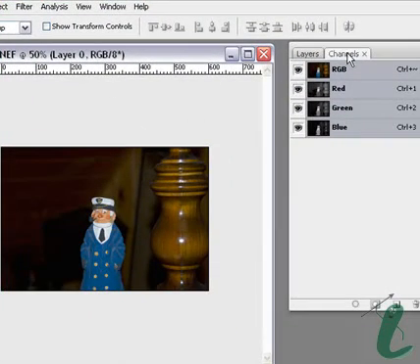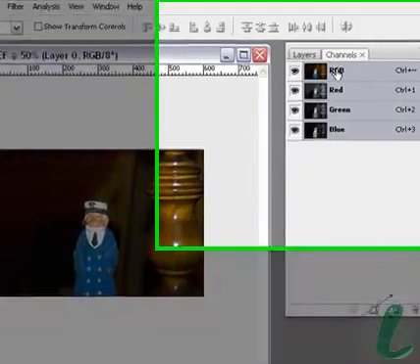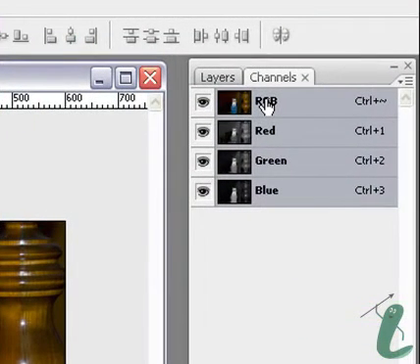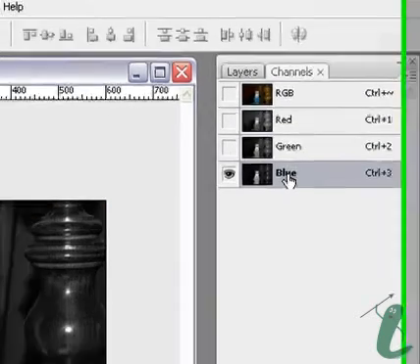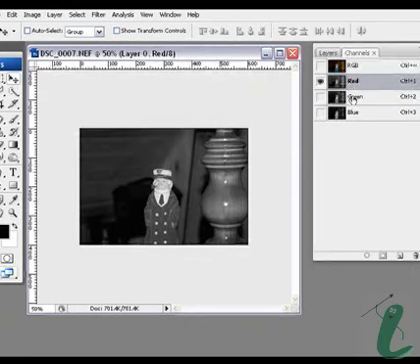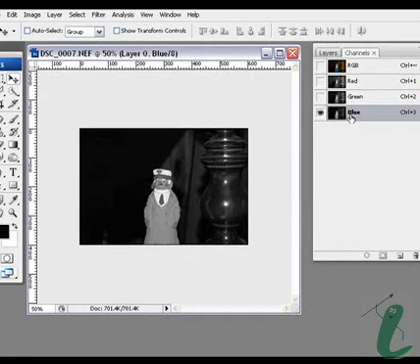And if we look over here in our channels, you'll see that we have RGB, which represents what the picture looks like with all channels put together. And then we have our red channel, our green channel, and our blue channel. And you see that as I select those, we get different representations of the image in grayscale.